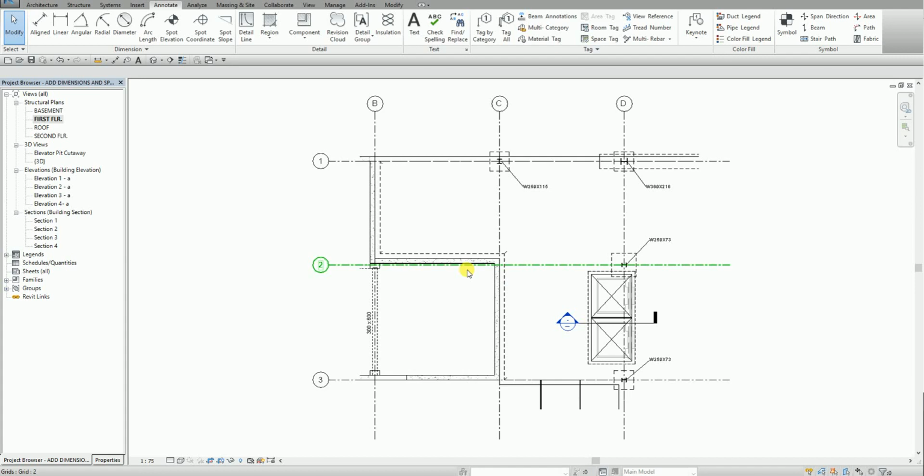So, for today's lesson, I'm going to teach you how to add dimensions and spot symbols in our structural model. In this exercise, I'm going to add individual dimensions and dimensions to an entire wall. I'm going to show you also how to spot dimension symbols to show the top of footing elevations. And I'm going to show you how to spot slope symbols to call out the slope of the roof. Okay, so let's get started.